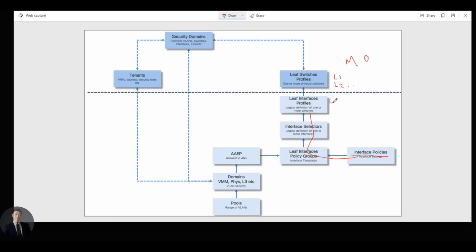interface. And here you see the access port selector, the interface selector. It represents one or more interfaces of the switch, for example, Ethernet 1/4 or Ethernet 1/5, etc. We're going to select the interface. The policy group, this is interface settings. For example, we have CDP enabled, we have LLDP enabled.